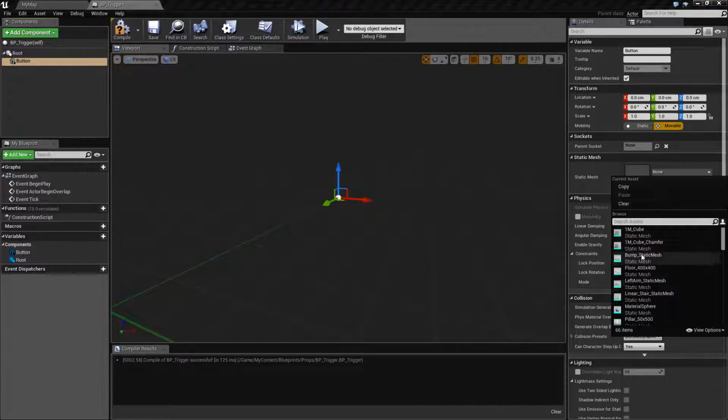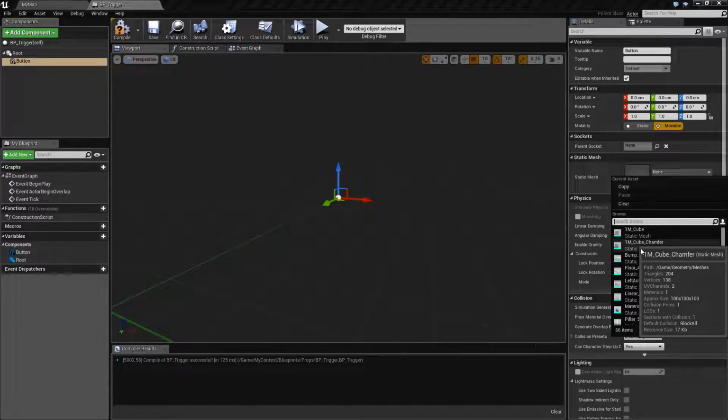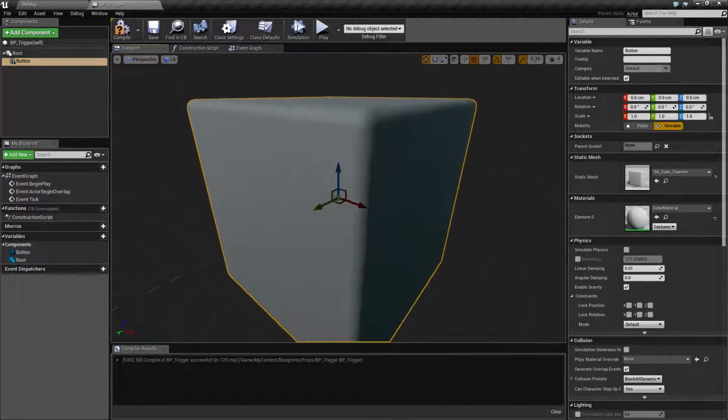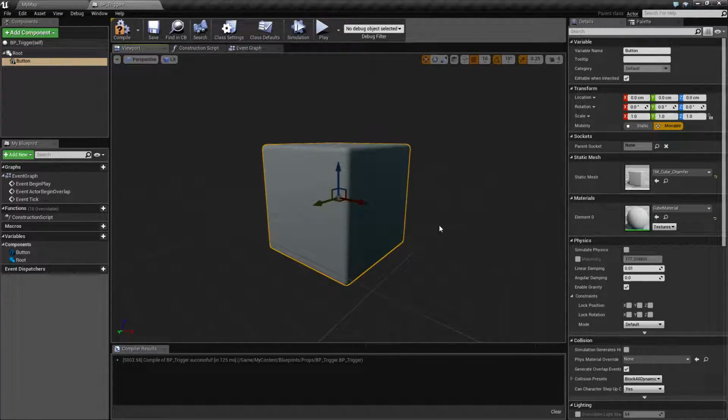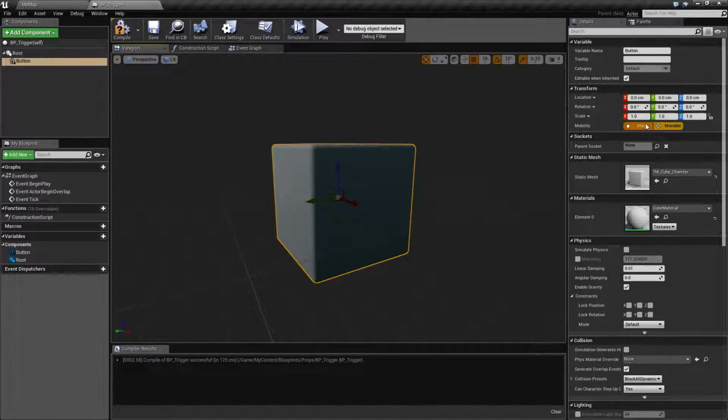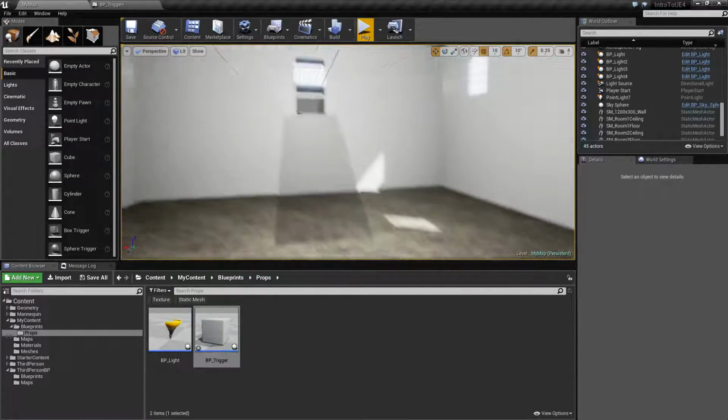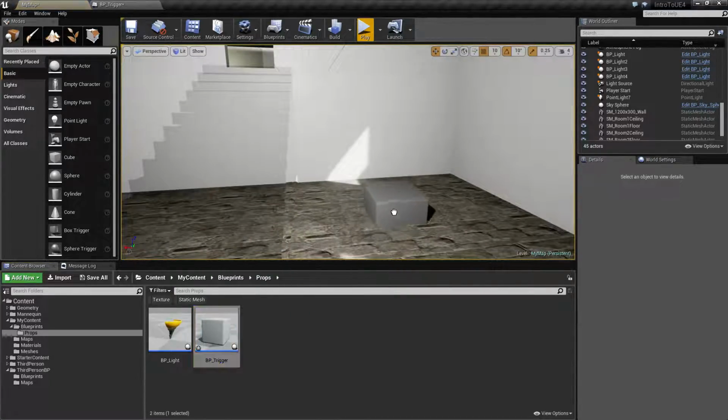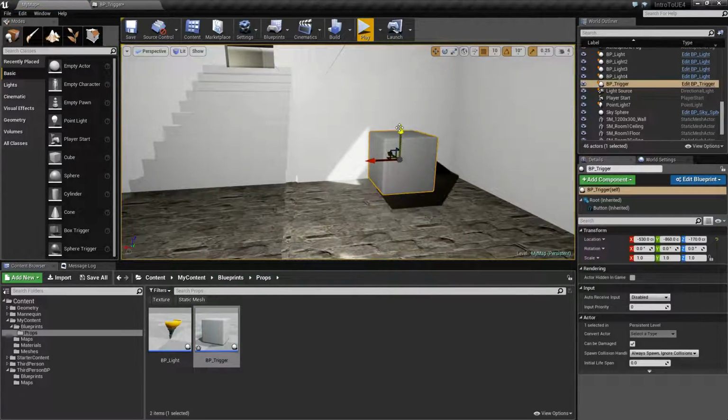And let's look for a static mesh. One of the first ones works for me. It's this 1 meter cube chamfer. Chamfer? Beveled, edged. It's the one with the curvy edges. We'll go with that, and let's set this up how we want. It's too big. Well, actually, the only way of knowing for sure is to put this in our scene. Let's grab our trigger box and put it in our scene.